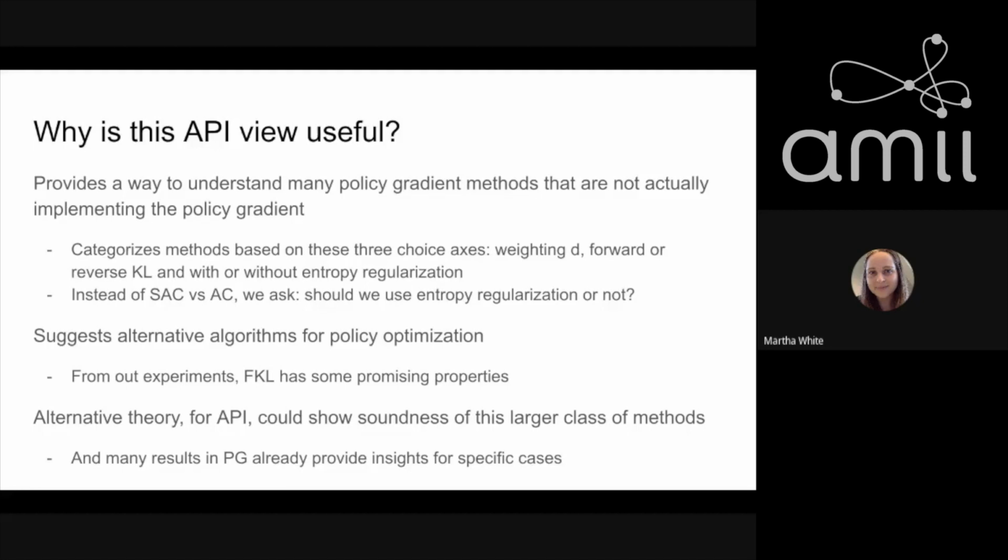Okay, and the final reason I think it could be useful to think about it this way is hopefully it could give us alternative theory to understand these methods better. Because right now there's actually a lot of negative results, for example, is policy gradient actually implementing a gradient? It really isn't a gradient-based method. And so that's a negative result about what the algorithms are doing. Yet we do see them do nice things in practice. So maybe there's some way we can show soundness by considering this alternative way of thinking.